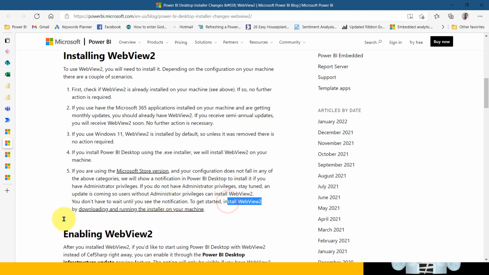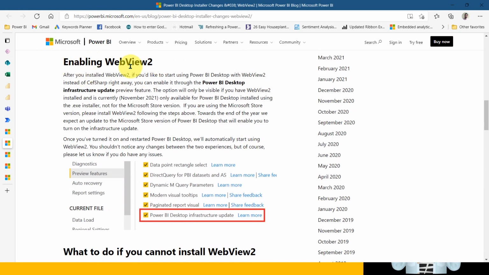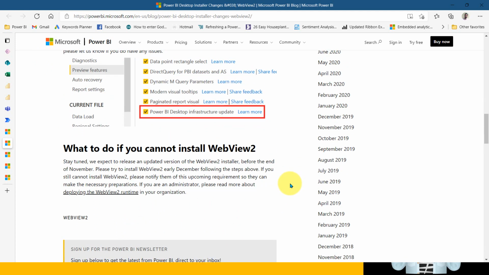To get started, install WebView2 by downloading from this installer. So it means even if you are a user and you don't have administrator permission, then also you can download it from this link and then install it on your machine, which is only for the user. So that's a good thing, right? If you have this WebView2, then you will not need to download and install every month. It will update automatically. So like I said, in order to enable this WebView2, you need to enable this option, Power BI Desktop Infrastructure Update.